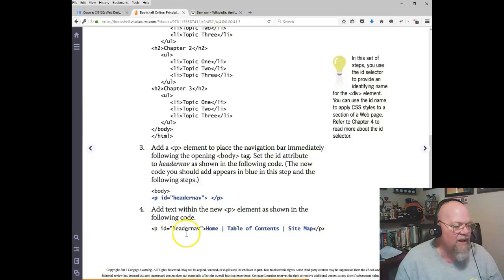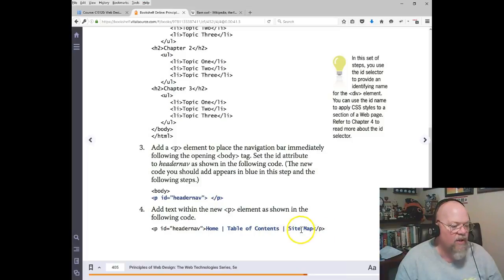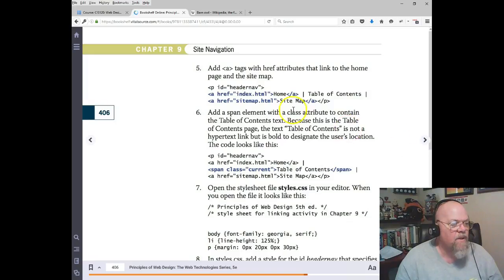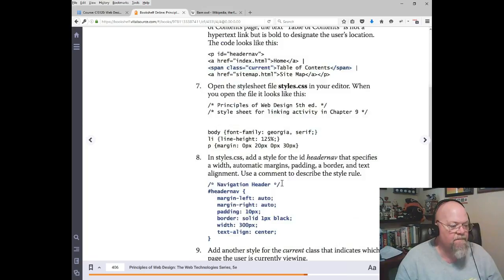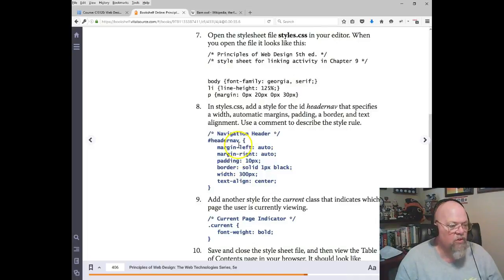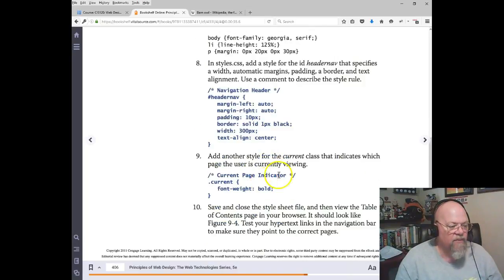So then we've got a header nav home. So that's what it looks like right there. Okay. They have us build the href for the index, the href for the sitemap, and then the table of contents is going to have the class current in there. Okay. We already talked about the header nav. So again, this all basically goes with the header nav. There's the current for the font weight bold.